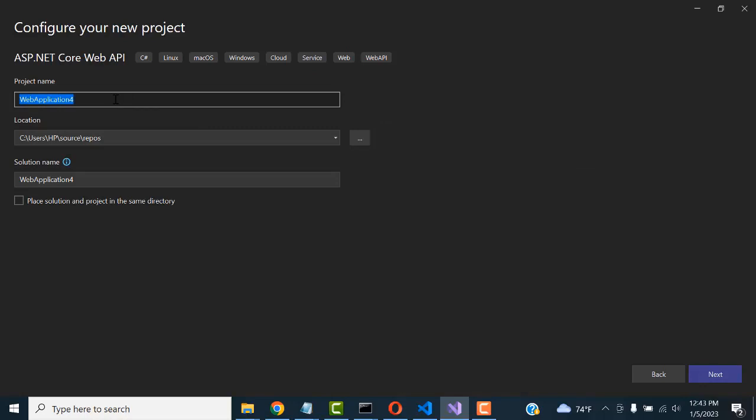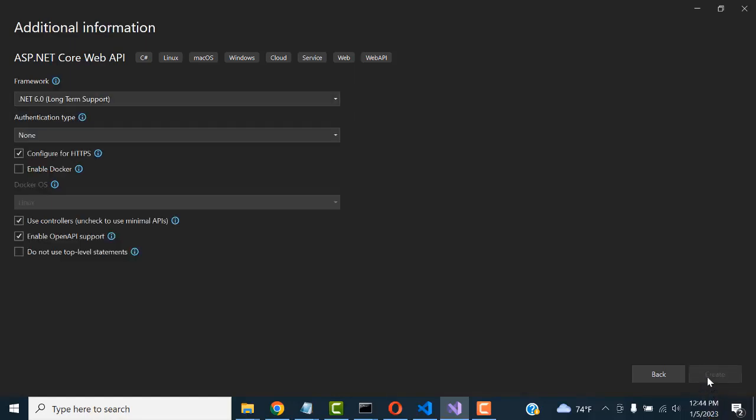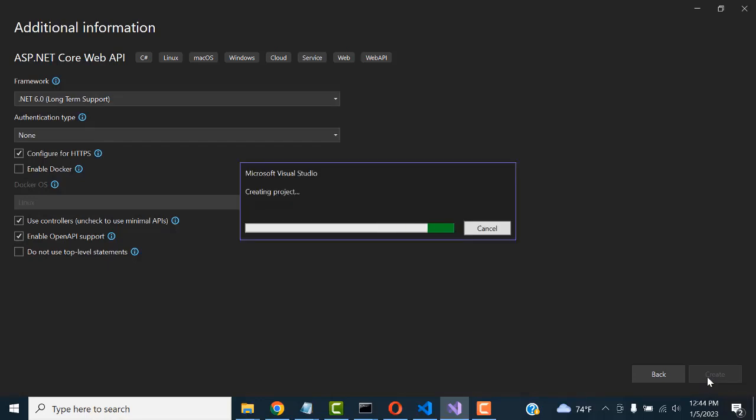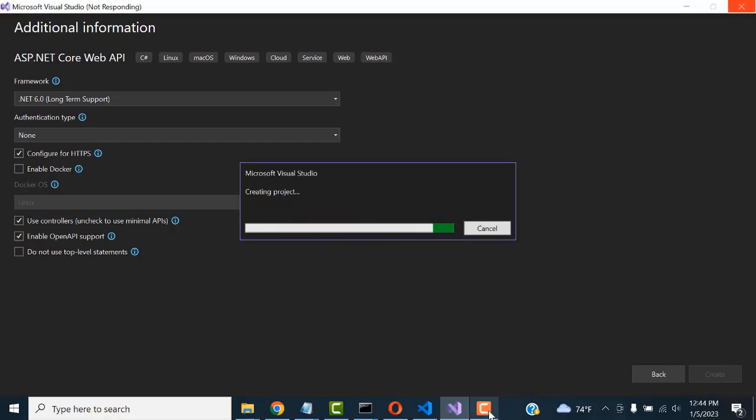Here you have to give the name of the project. I'm going to name the project React ASP CRUD. Click next. Click create. You have to wait until the project is created.